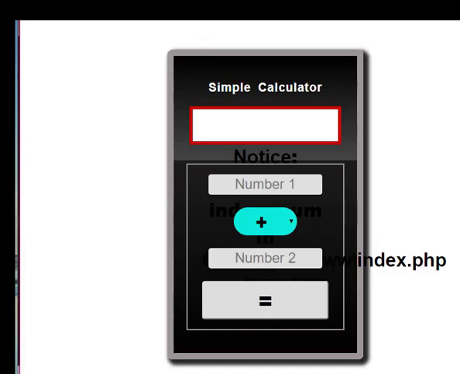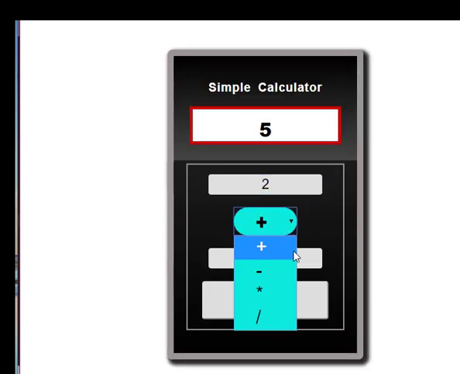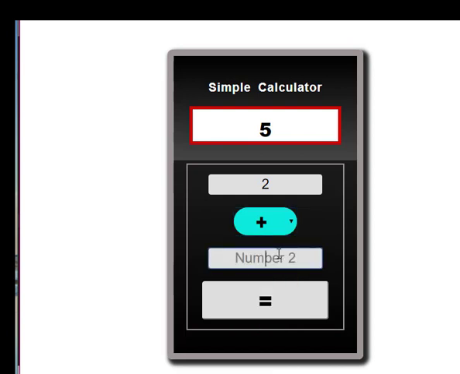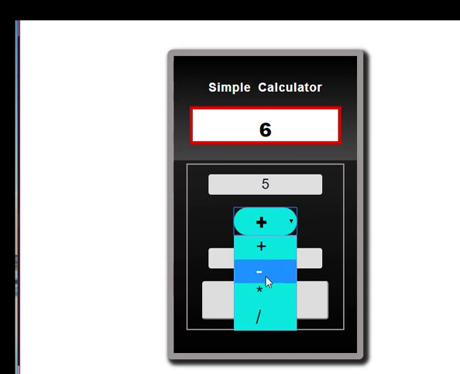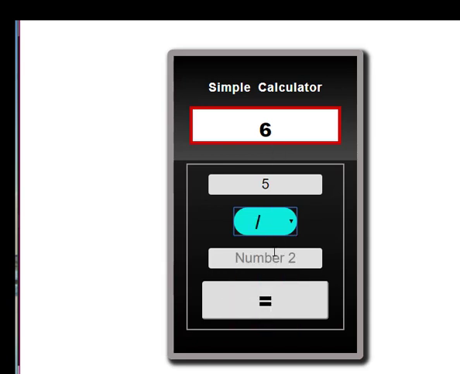Again, I put here number 2 plus number 4, and 2 and 4 made 6. My calculator is working, and 2 multiplying 3 equals again 6. 5 divided by 2 equals 2.5. Okay, fine. My calculator is still working.